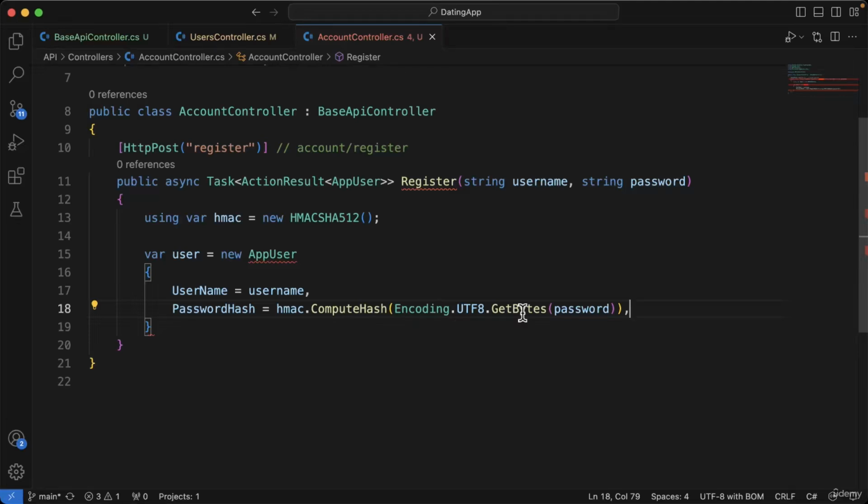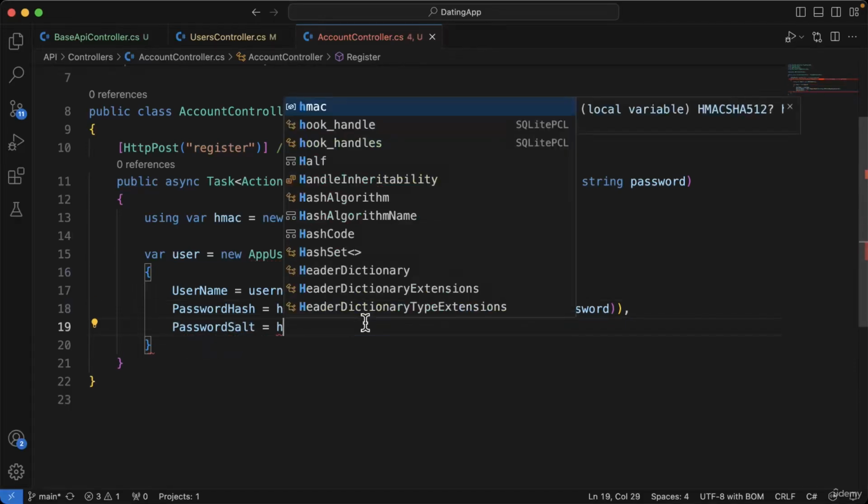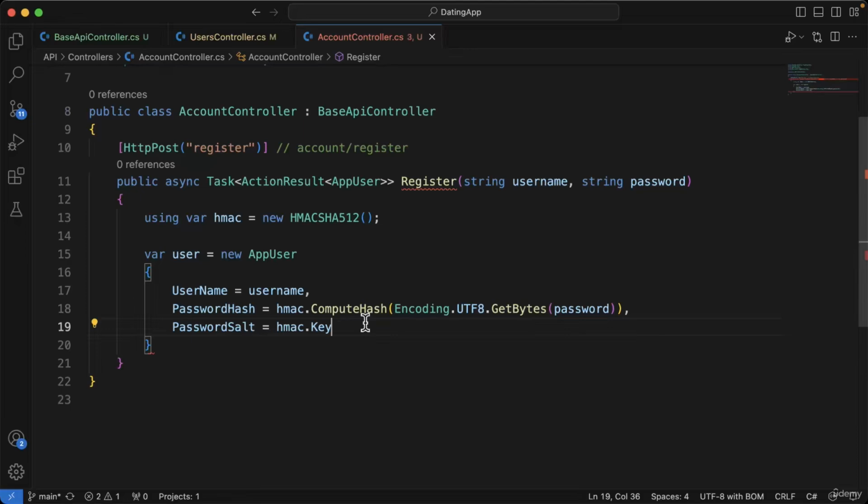Now we also want to use a salting function as well, so that we scramble the already hashed password hash, so that each user, even if they use the same password, each password hash would be different as well. Fairly standard to do this, because then if our database does get compromised, each different user is going to have a different password hash, even if they're using the same password. So we'll specify password salt, and we can use the hmac.Key to salt our password. And we'll close this statement with a semicolon.